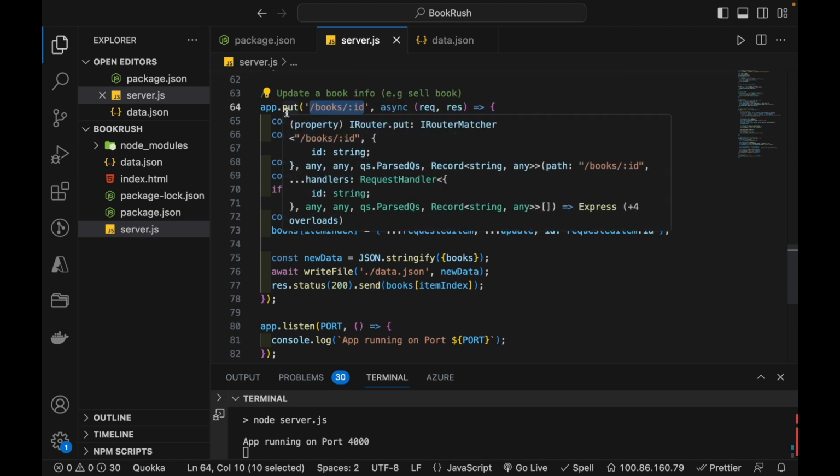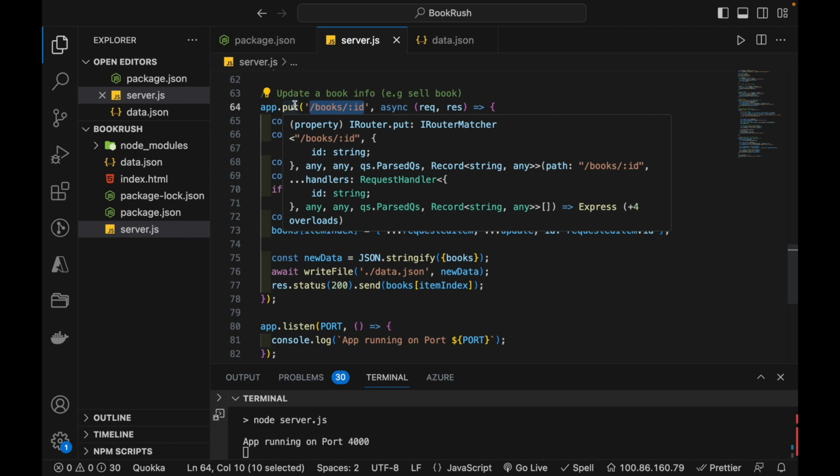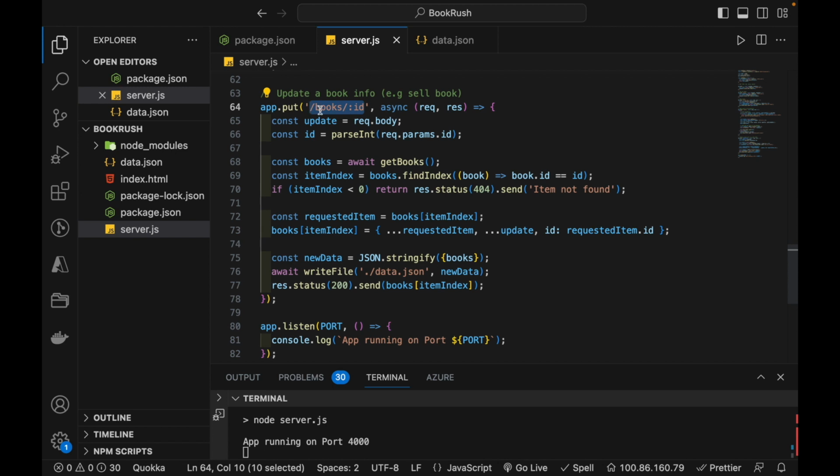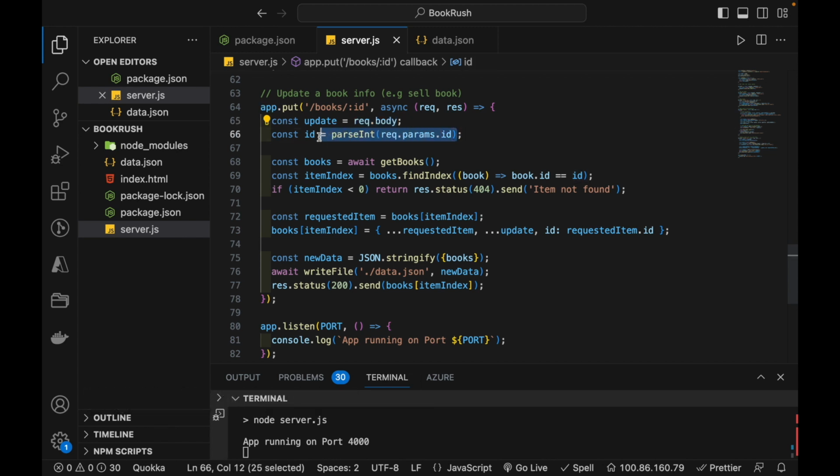Again, this is an important reason why you have to specify the request method. If we had not changed this to put, then it's going to overwrite what we had earlier for our get a book by ID. So we have to specify this put, and that's what is going to make it different. Now we are saying we want to get the update from the request body, and the request body will give us the book ID, which we are going to convert to an integer here. Then we get our list of books, and we find that particular book with the ID.